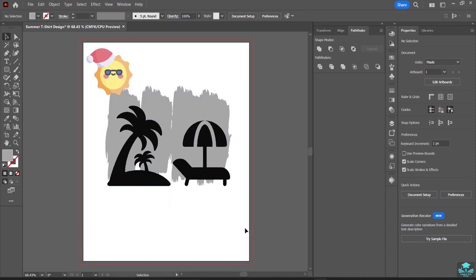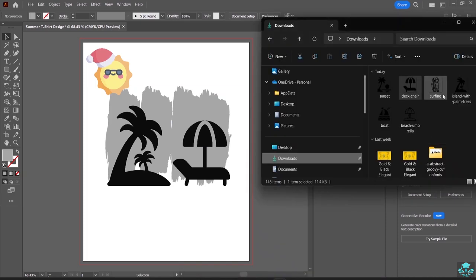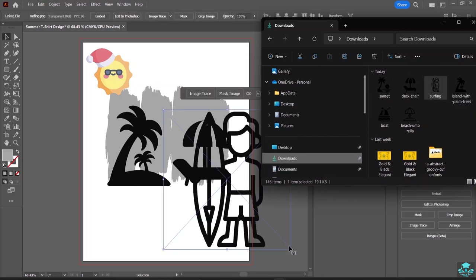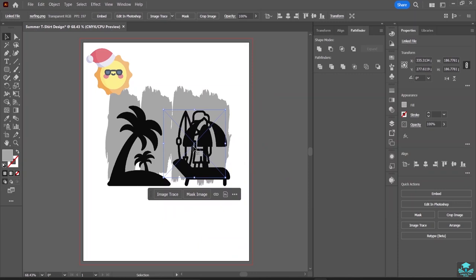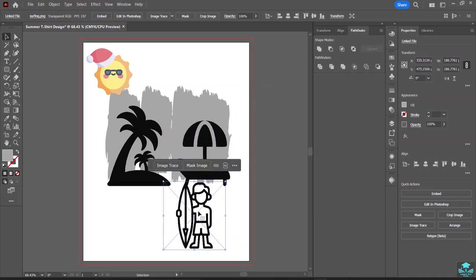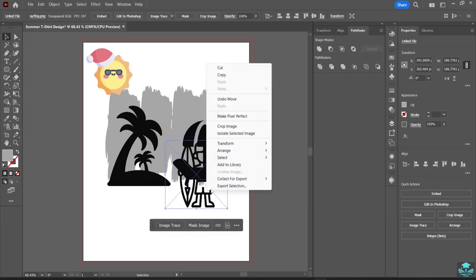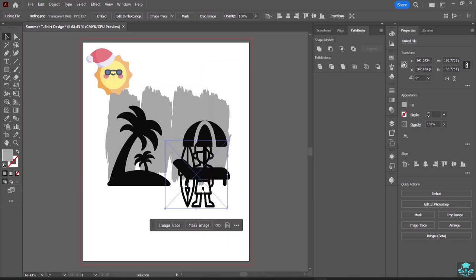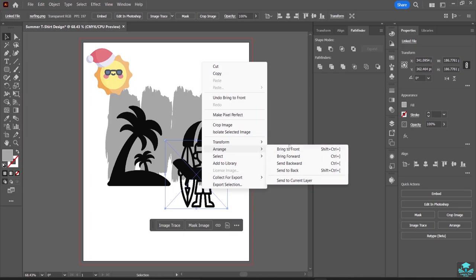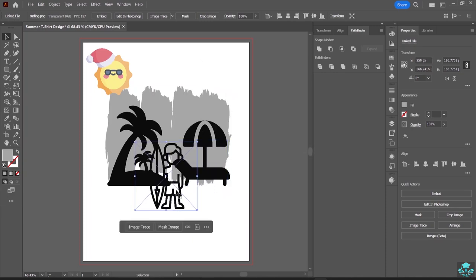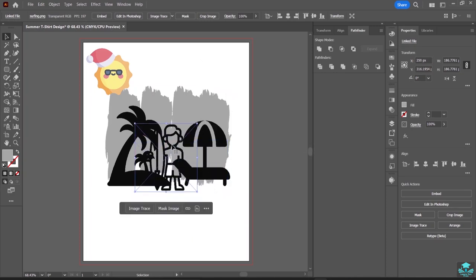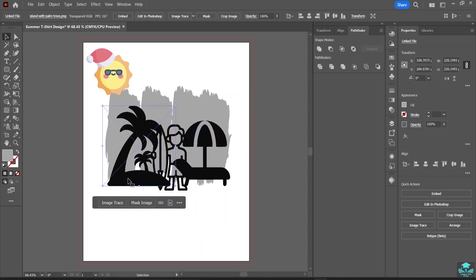Now if you want to add something more, again select this file over here, and whatever you need, you guys can put it up from here. I can just copy this thing up and decrease the size using shift. Then I can take this image in front. Come here to the arrange option and click on bring to front. Now I do have this image in front of both of these.